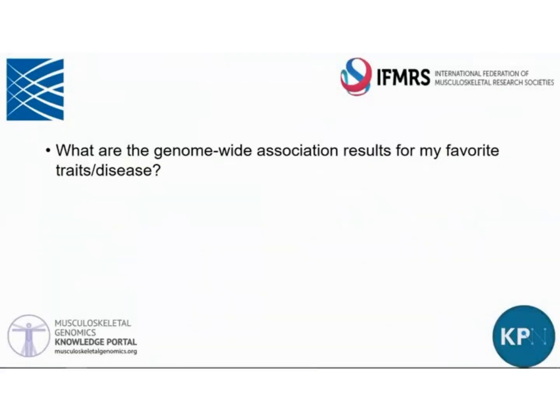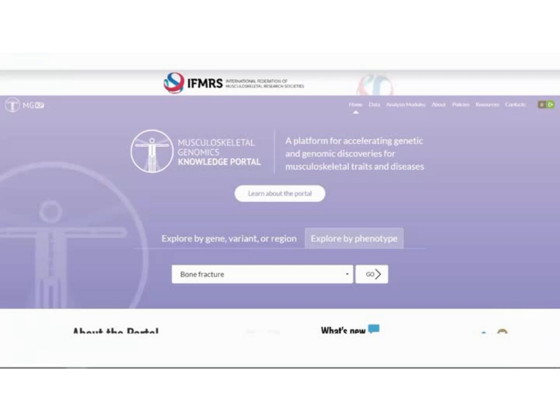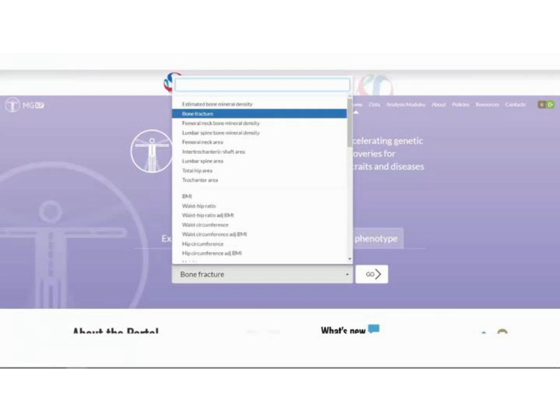So I'm going to just show you three ways that you can use this portal. If you're interested in genome-wide association results for your favorite trait, you could use that. So you could go explore by phenotype. You see the tab that's highlighted there, and what's written in the screenshot is bone fracture. But there are many other phenotypes that you can choose from, including estimated bone mineral density. We are working on adding osteoarthritis data to this portal, and that should be done in a few weeks.